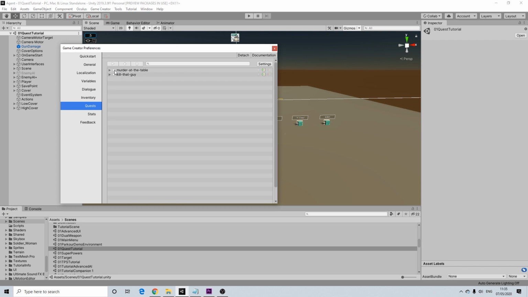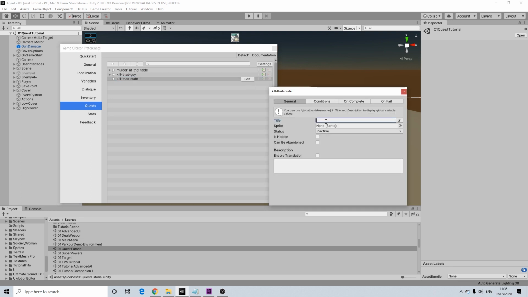The Murder at the Table quest in the example is actually a lot more detailed than the one we'll be doing, but the goal here is mostly making sure the quest UI actually integrates into any existing one, and how you can set up a basic one from scratch. Now I have the kill that guy here. I'm just going to create a new one. By default they have some really funny names, so we'll do kill that dude. Completely new quest, really exciting. So let's check some of the basics.